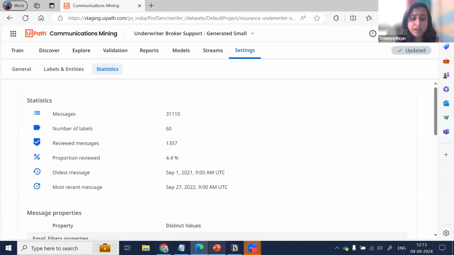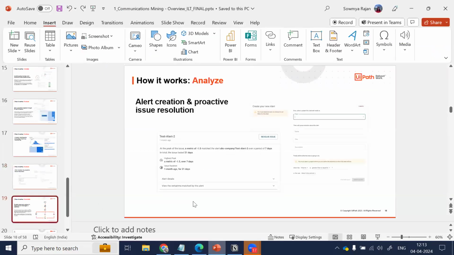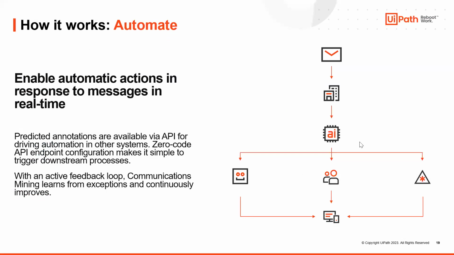And the last step that you can see is automate. So you enable the automatic actions in response to messages in real time. Once you are done with all the training of the model, these predicted extractions can be automated via API, or we have UiPath communications mining activities that will also help us to extract all this information and then use it for downstream automation.